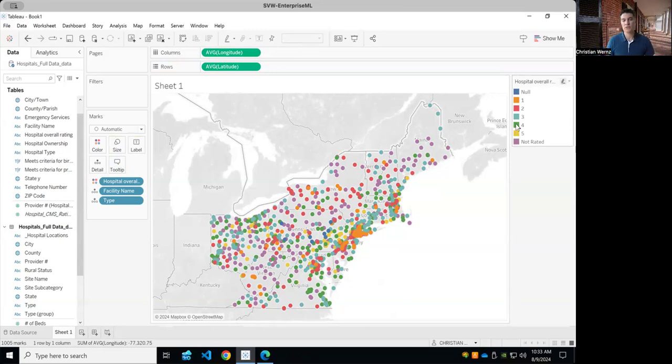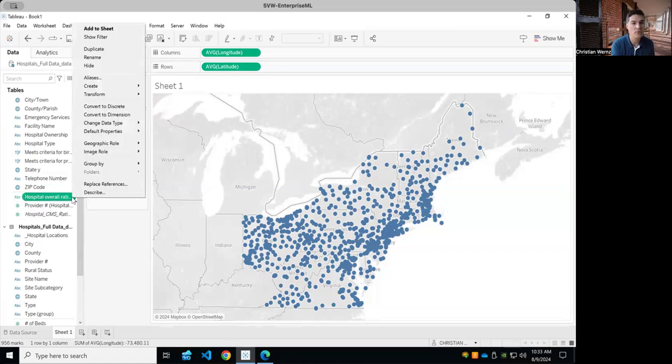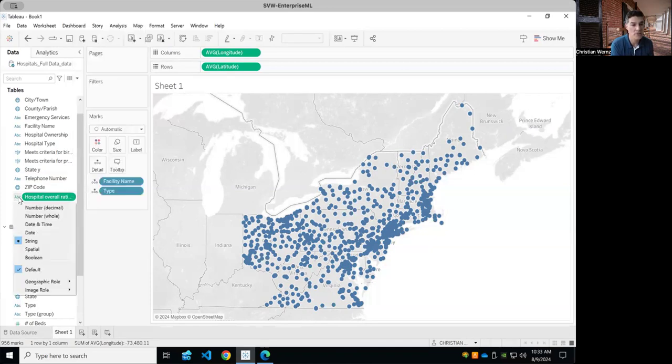But now I can go in and change the color so it's like a scale, because I know that these numbers have a meaning. So can I make this into a number? I'll pull this out again and get rid of it. Now I want to change the hospital overall rating, and I'm going to drag it down here to my measure. See, it's now a measure down here. I also need to convert it to a number. So I click on this ABC, and I say I don't want it to be a string anymore. I want this to be a whole number.